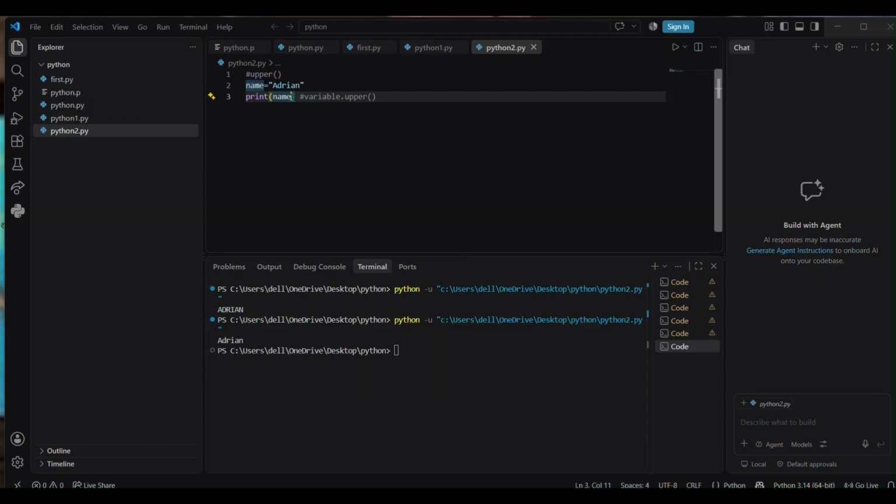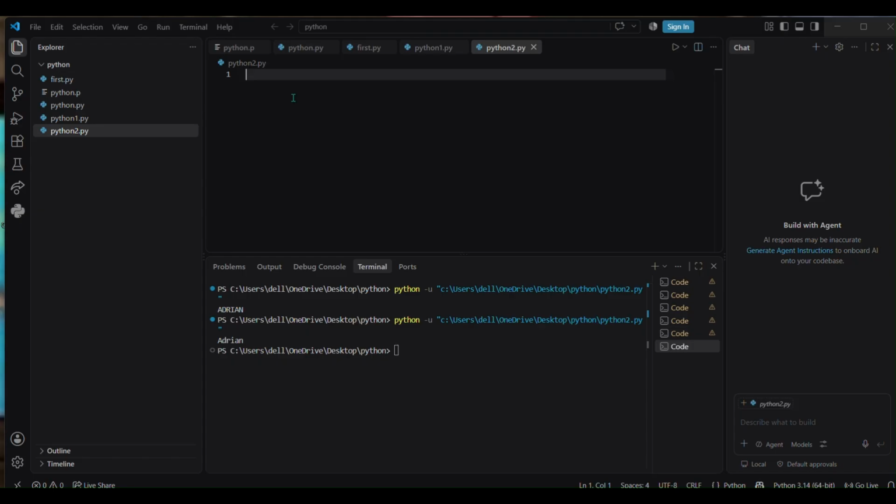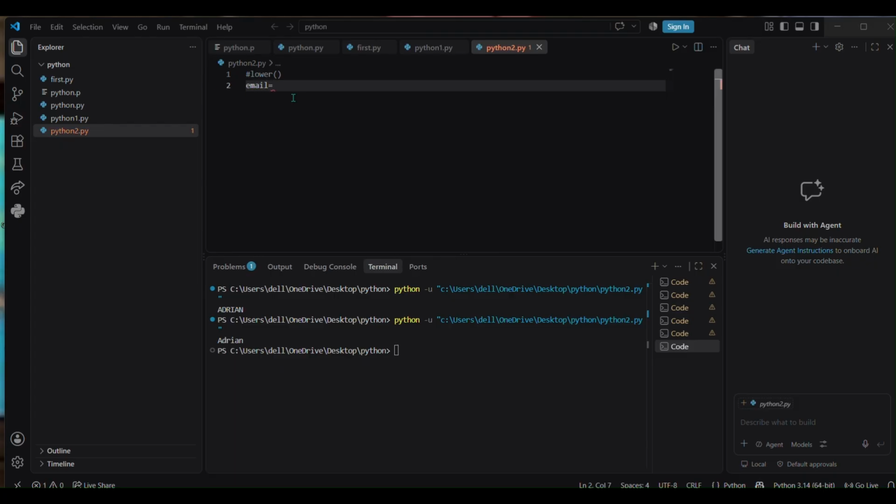So now let's move on to another function that is called lower, which is the same as upper. It's just the opposite of it. And the common example is for email address, we know that every character should be in small letters. But suppose a user enters like this.